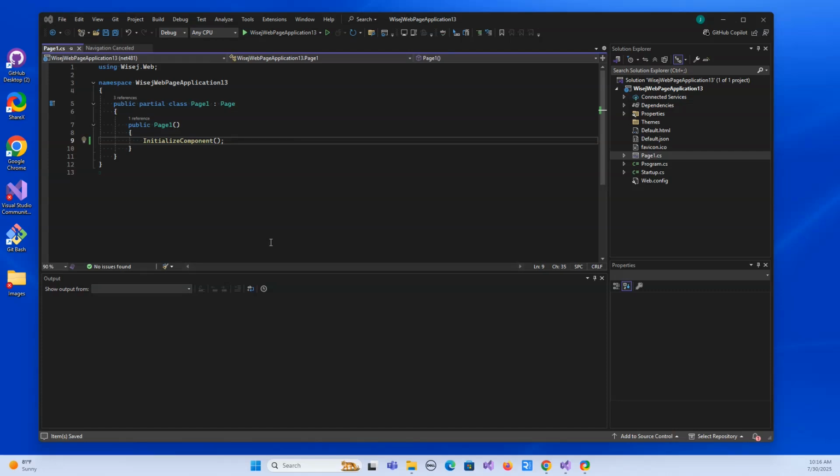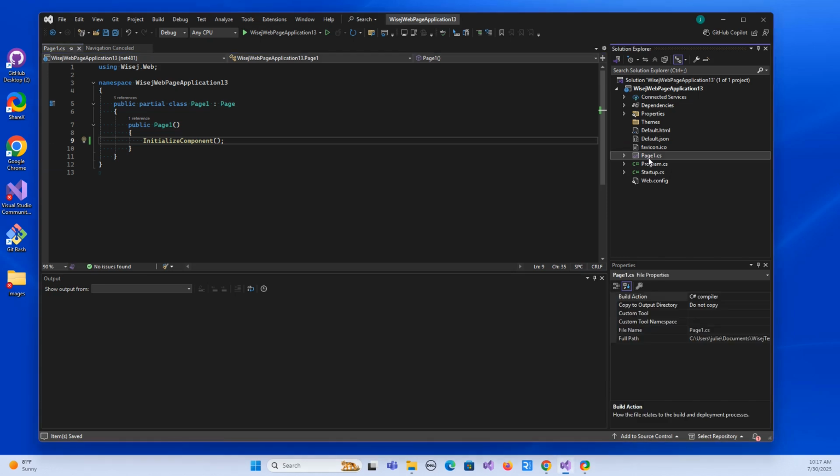Hello and welcome. Today we're going to learn how to use embedded resources, Resx files, and local files with Picturebox. Here I have a new wisej.net 4 project. Let's go ahead and open up the designer.